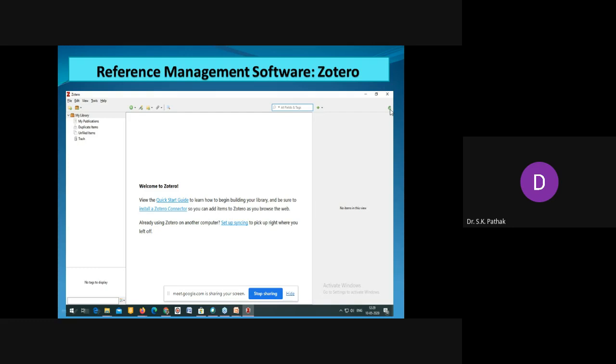Now, suppose once you install Zotero, automatically it will come here in the MS Word. Right? One option will come, Zotero. If you do not see this Zotero, you restart your machine. And then you will see this Zotero or Mendeley. Zotero comes here, Mendeley will come under references. Right? So this is how. So now, for example, Zotero will give the space of 300 MB.